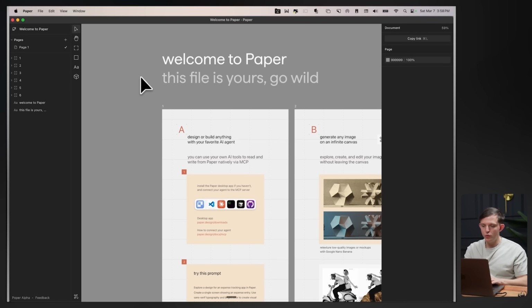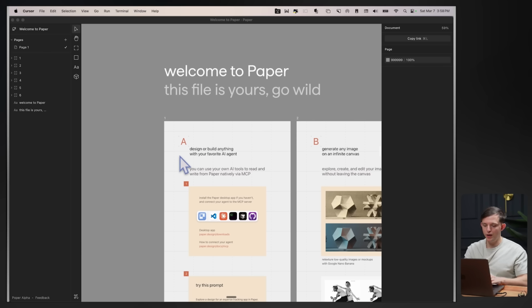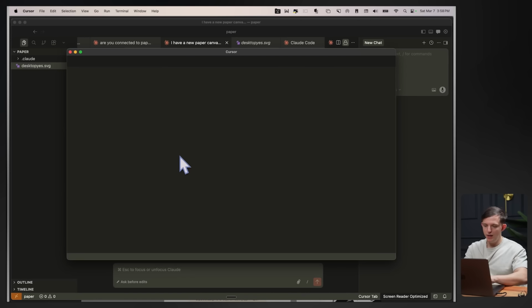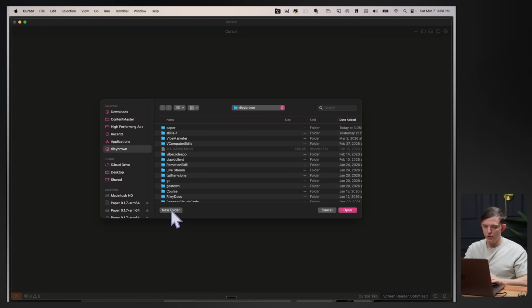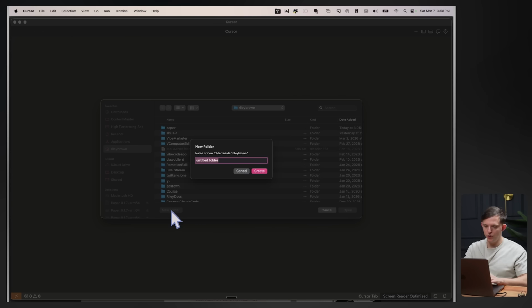And so in order to control Paper, I'm going to go ahead and open up Cursor. I'm going to hit Command-Shift-N to create a new project, and I'm going to just hit Open Project. We're going to hit New Folder. I'm going to call this Control Paper.